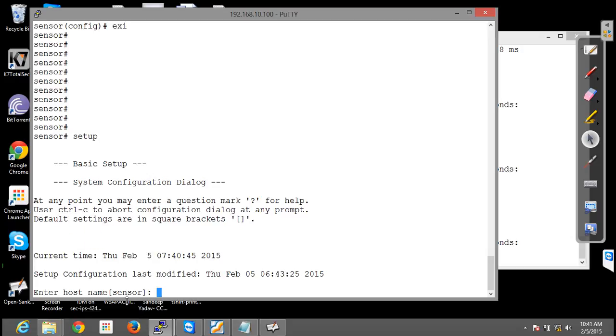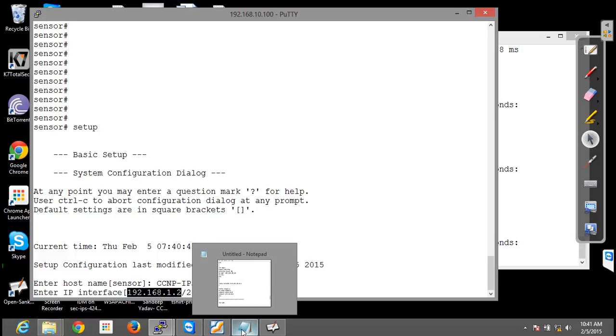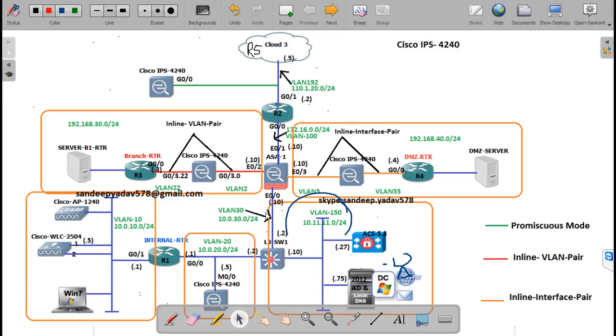So right now the default name is, you can change it, maybe CCNP IPS, CCNP. That's the default IP address, but as per our topology, the IP address has to be 10.0.20.5. You guys can read this, right?